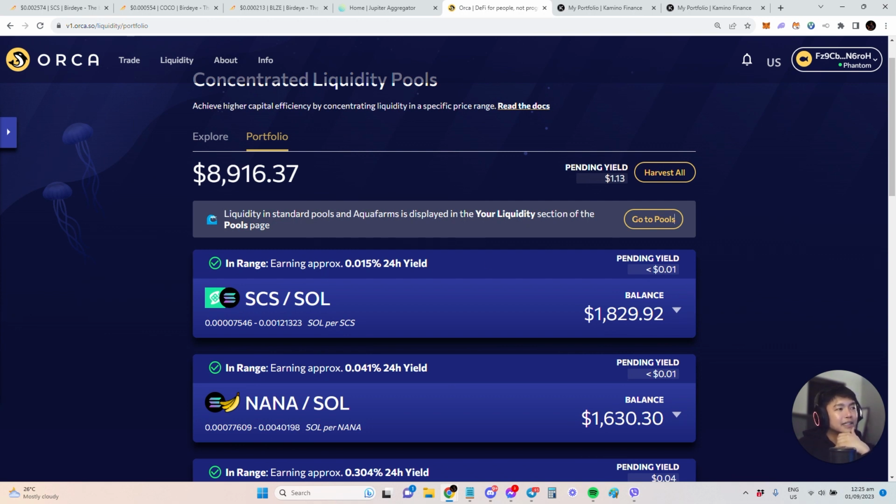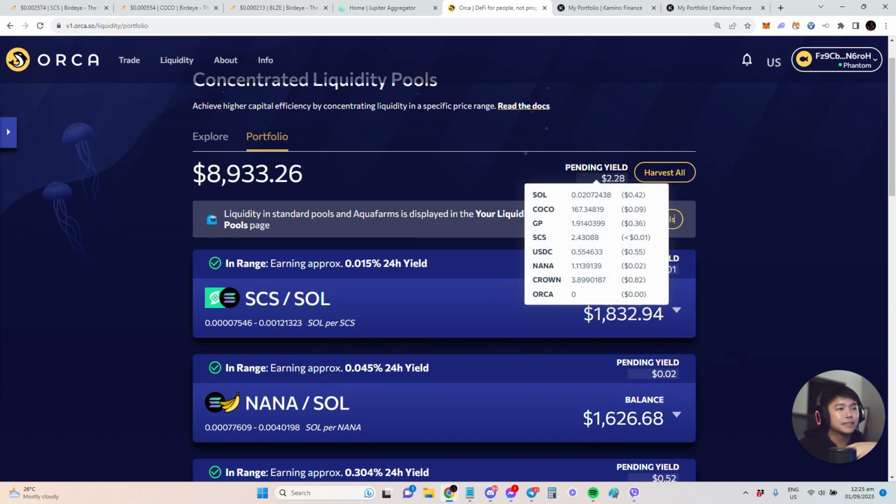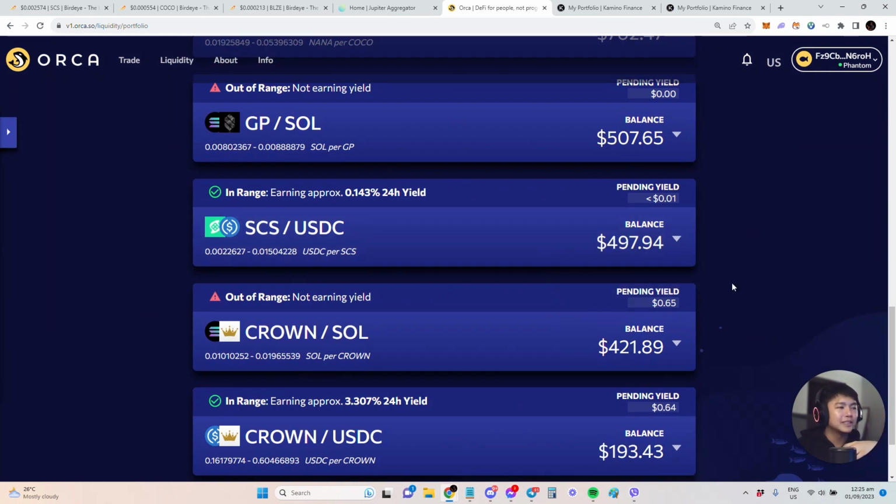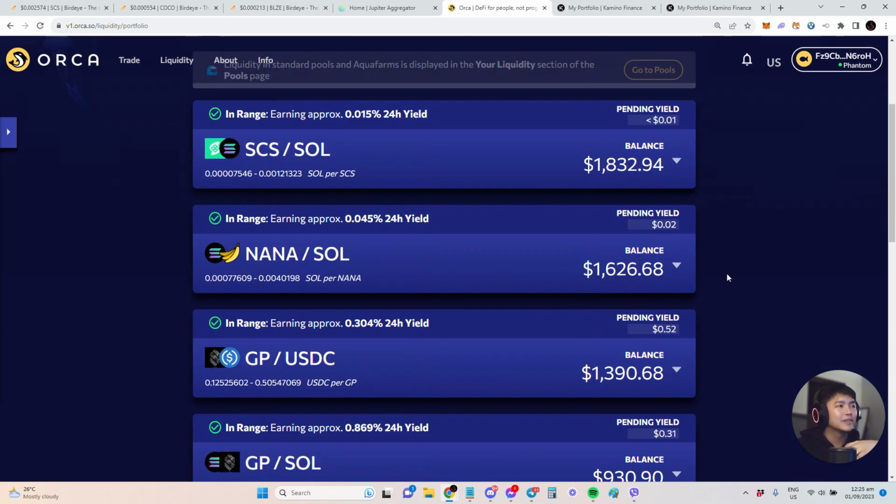So, ayun guys, here, this is Orca. So, we're already 21 minutes. Ayan, so since 21 minutes, we have already earned $2.28. That's my yield. I earned, kung ano itong mga tokens na nakita ko. But basically, that's it. That's how this whole thing is working out.